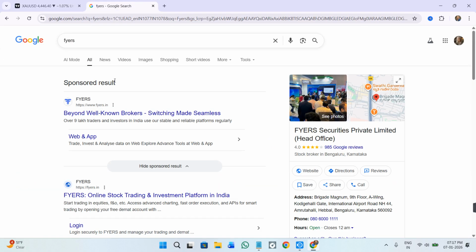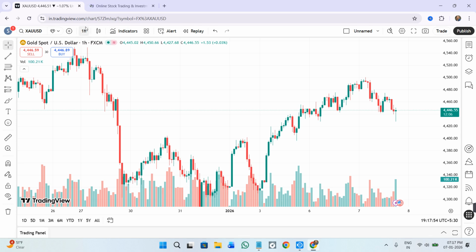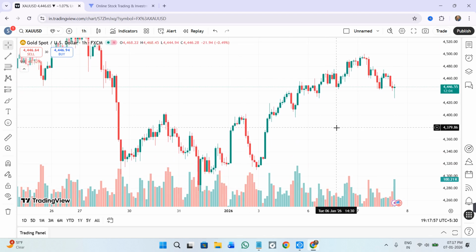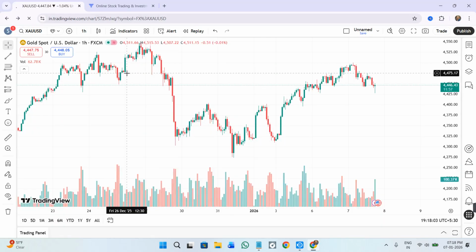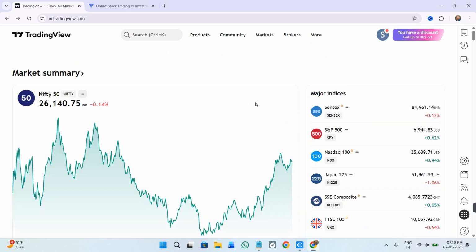Now, in order to do it, first of all, you need to come here on tradingview.com. Over here, you just have to launch any of the charts in front of you. If you don't know how to launch the chart here on TradingView, when you log in to your TradingView account, by default, you will see this type of home page in front of you.